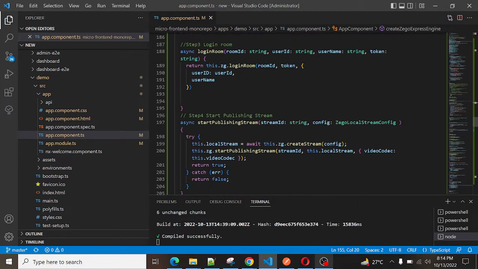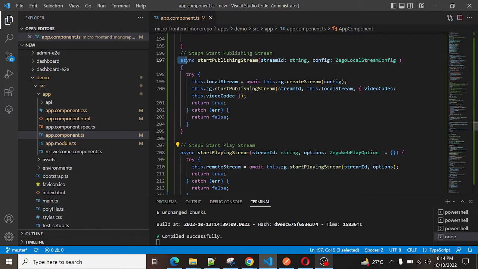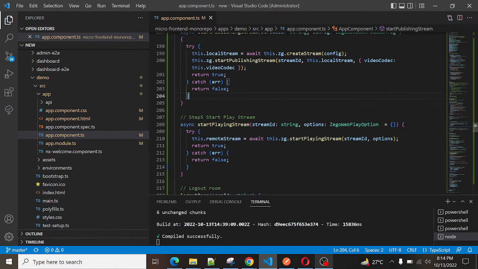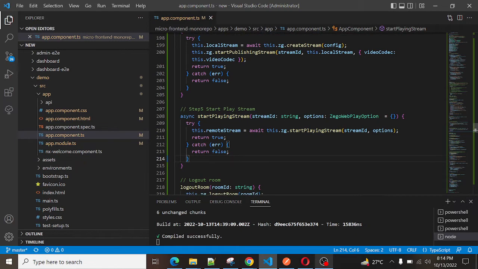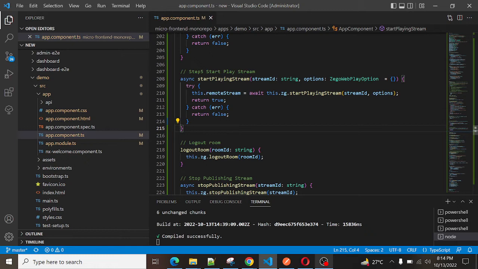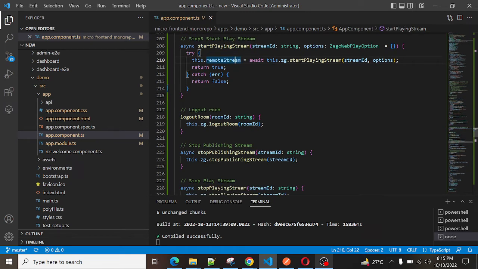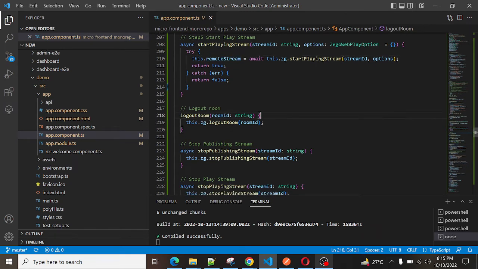Next, the last step is the playing stream. Whatever stream is playing, you can play that stream on other tracks also, like a webinar. Suppose there are multiple people watching this stream, you can take that as an example. So these are the 5 steps to create any video call app. You can follow any use case that you want. And I have mentioned the logout room.